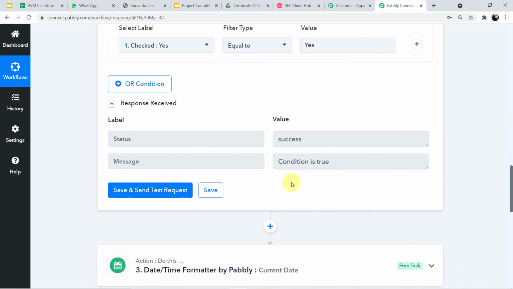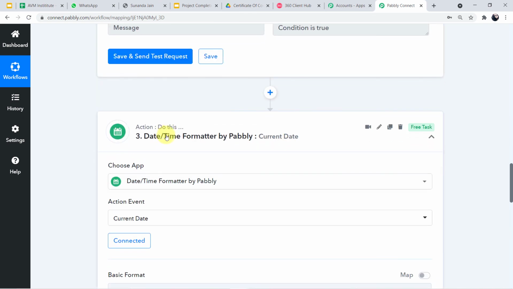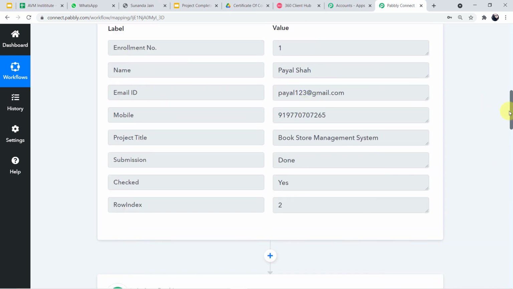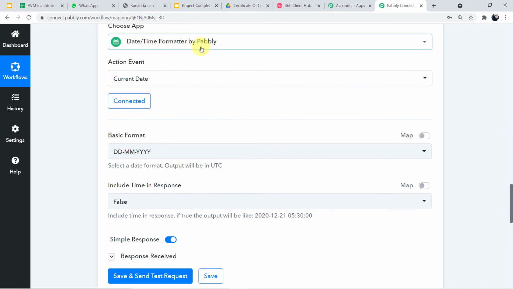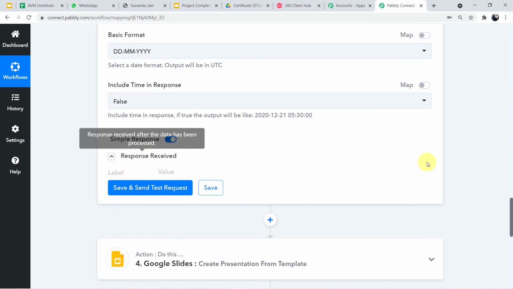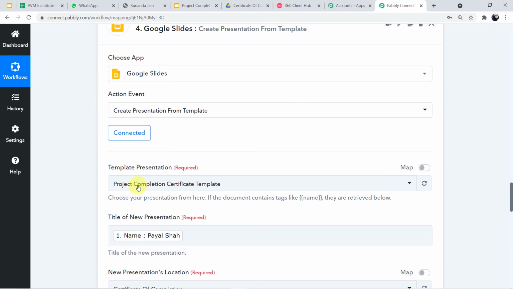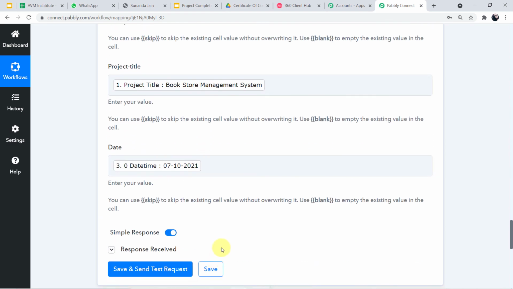In the next step we entered datetime formatter by Pabbly. Why? Because in the data captured from Google Sheets the date was not available. So with the help of datetime formatter by Pabbly, we got the current date. Then we got the data to create the certificate. For this we selected Google Slides, and with the help of this template which was already created, we entered all the data and we created the certificate as well as the presentation ID.